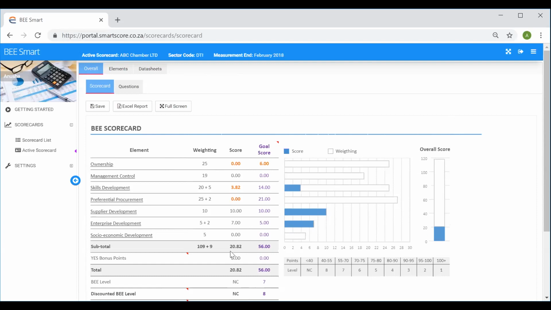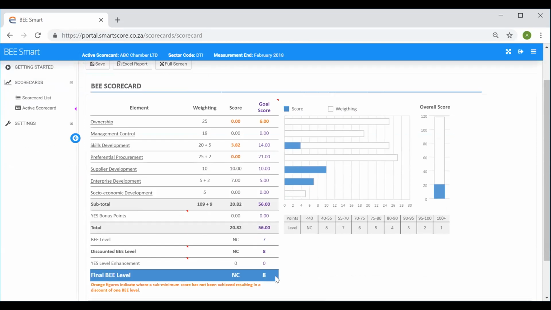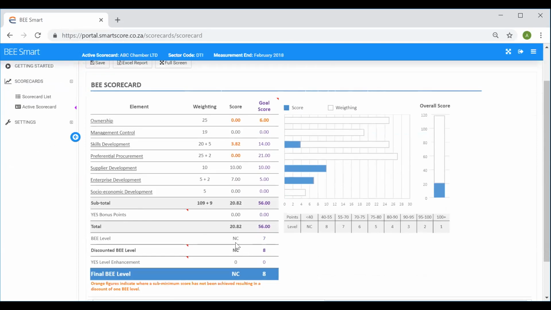At this point in time, we are non-compliant. Our points are 20.82. We don't have any yes bonus points. Our total on the scorecard is 20.82. Our goal score is 56. But from a BEE perspective, we are non-compliant.